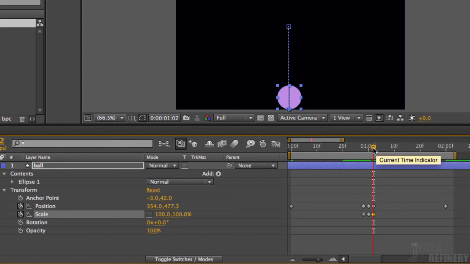Okay. Well, let's scrub our timeline and see what happens here. So we now have a ball that falls from the top, hits the ground, really pancakes out, and then bounces back up.